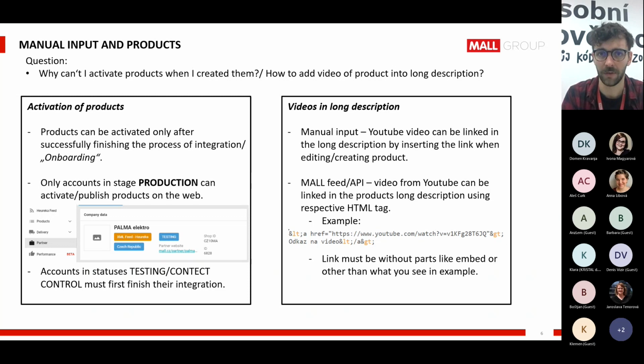If it says content control, it means that your products are currently being checked by our content team and you are close to being on production. And there are other statuses as well, but in general, testing, content control, and production are the three most important to you. And as I mentioned, accounts in status testing and content control must finish the integration first before they can activate their products.